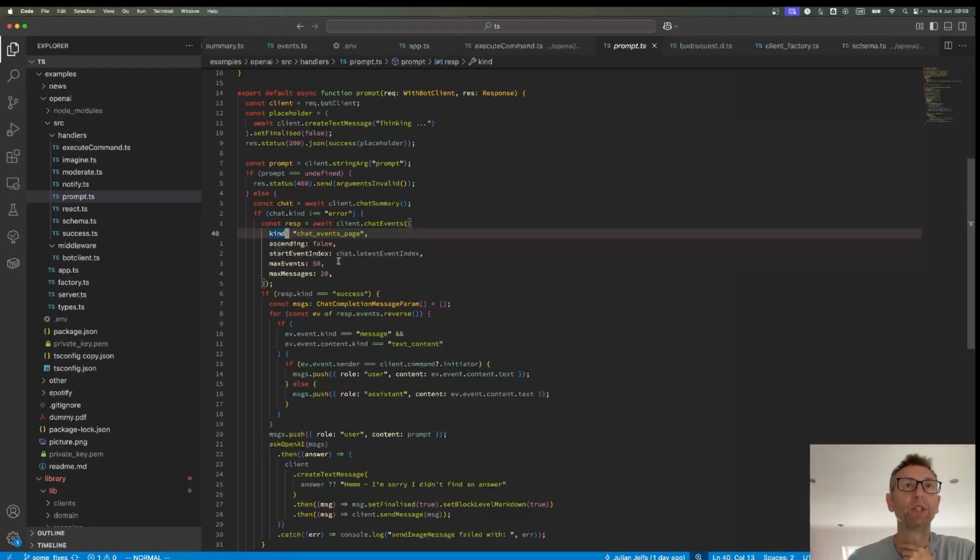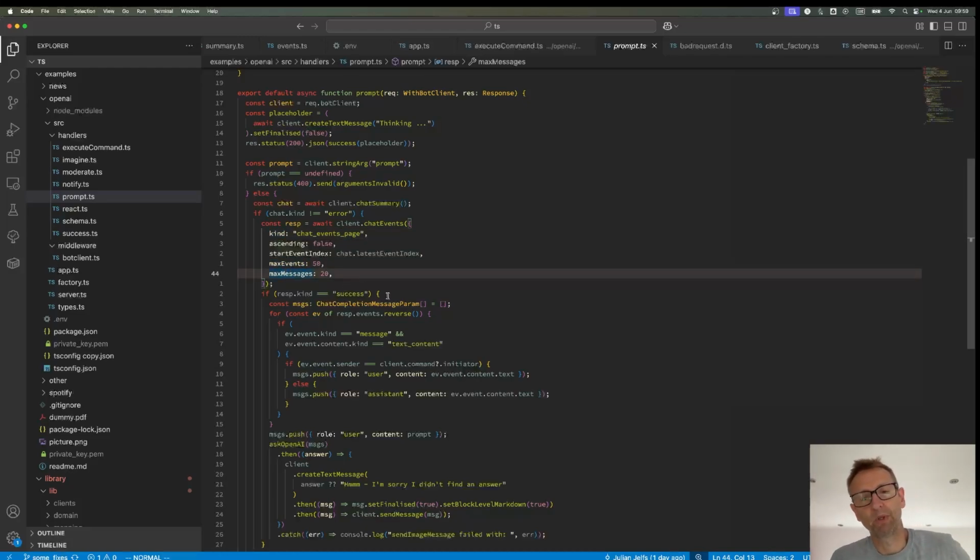In this case, we want to go back in time a little bit and get a chunk of the previous messages. So that's what we're going to do. Starting at the latest, sending false, which means we're going back in time, and then we just limit it to a maximum of 50 events and a maximum of 20 messages, because we don't want to be sending too much information to the LLM, otherwise we're going to blow our token budget and things are going to get expensive.